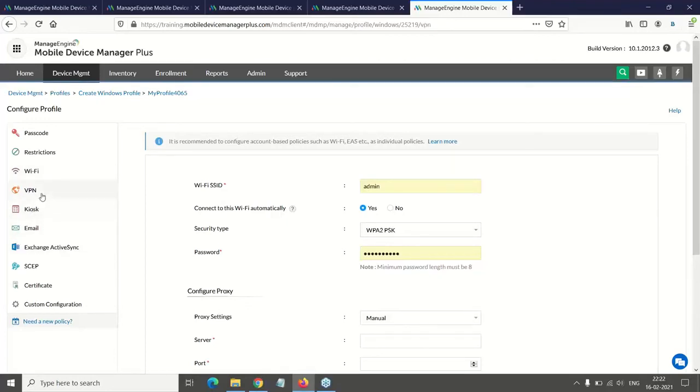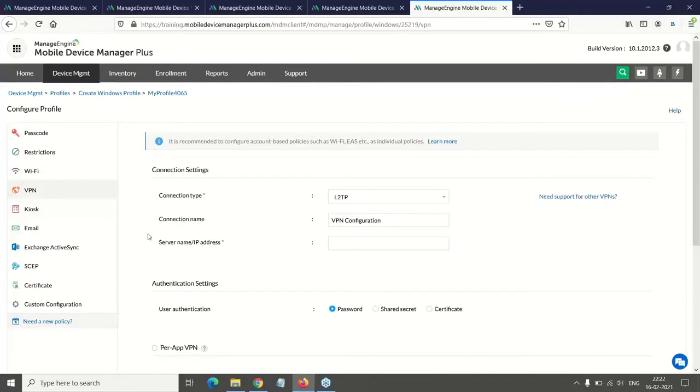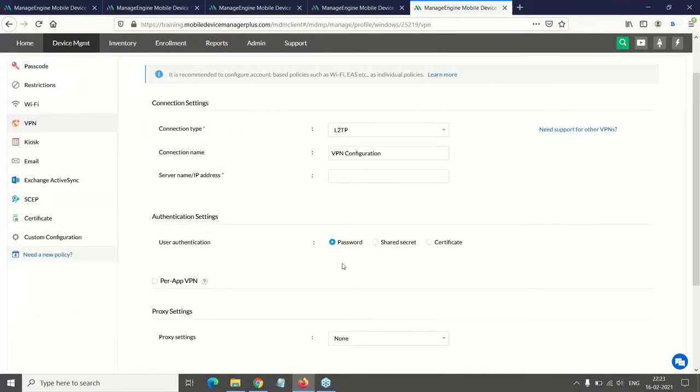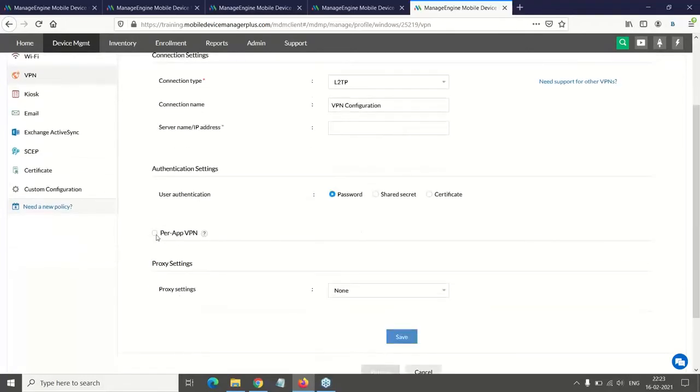Similar to Wi-Fi configuration deployment, you can go ahead with the VPN configuration deployment as well. You can choose the VPN type that you are using. And if MDM does not support the kind of VPN that you are using currently, you can just click on the need support option that's available here and you can show your interest here. And after choosing the connection type, you can just enter the server details and the authentication settings.